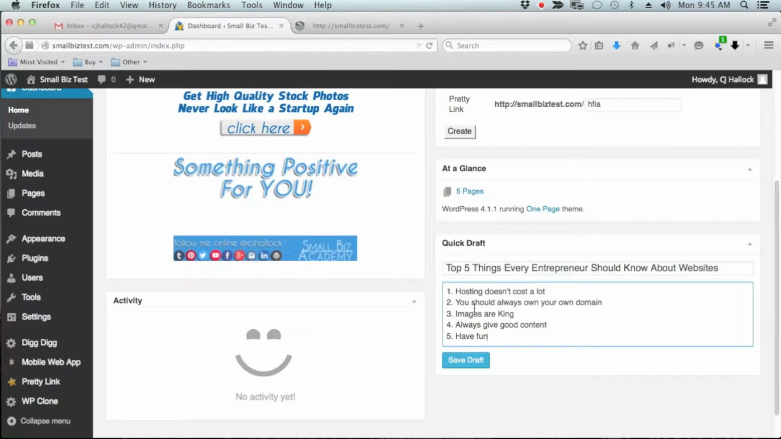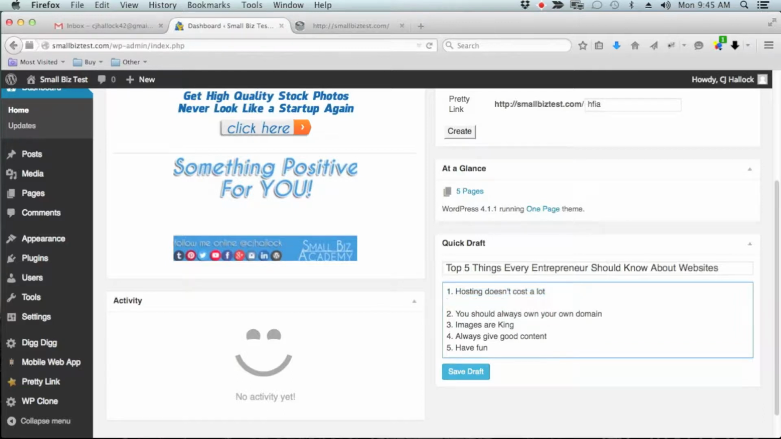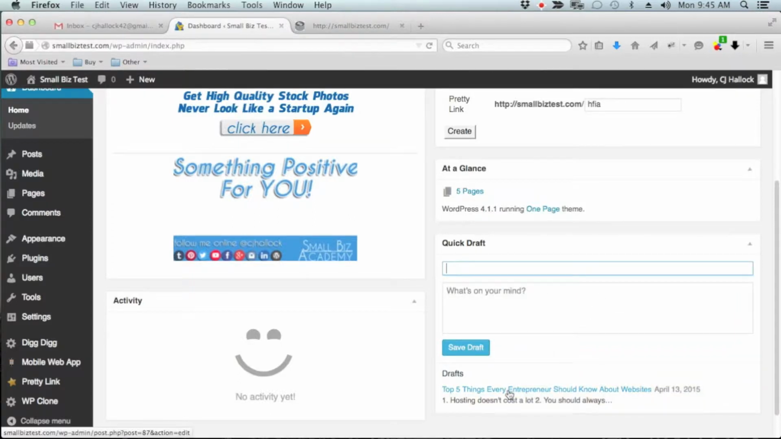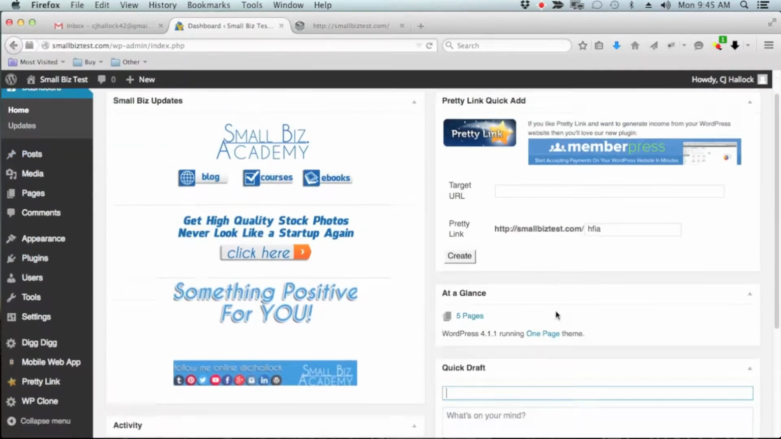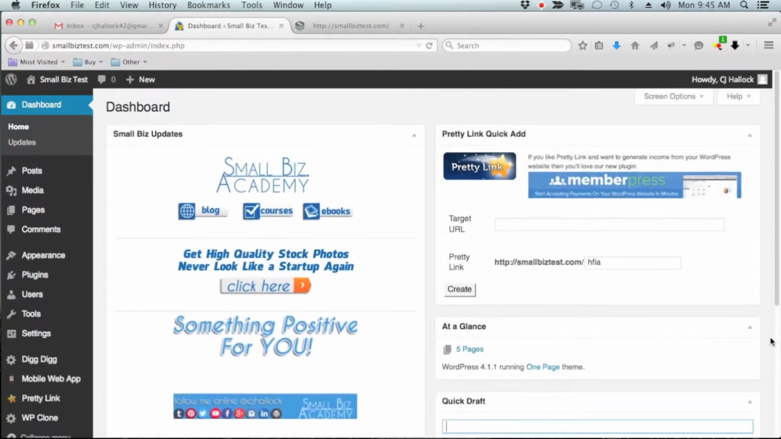Of course, I wouldn't post a blog post at this short. I would make these headlines or subheadlines, and then I would come underneath it and add more details to explain what each step means. So this is just a quick way to get your ideas down. Click Save Draft, and it automatically goes to your drafts folder, which you can find under Posts. So basically just want to show you how that works. That's it for the main part, front page, if you will, of your dashboard. We're going to go ahead and move on down.